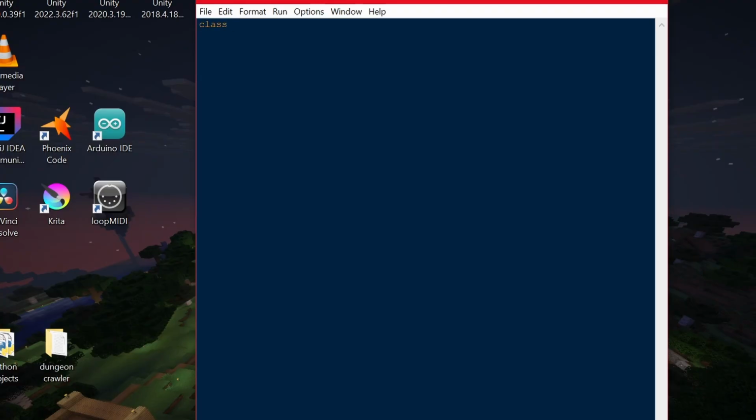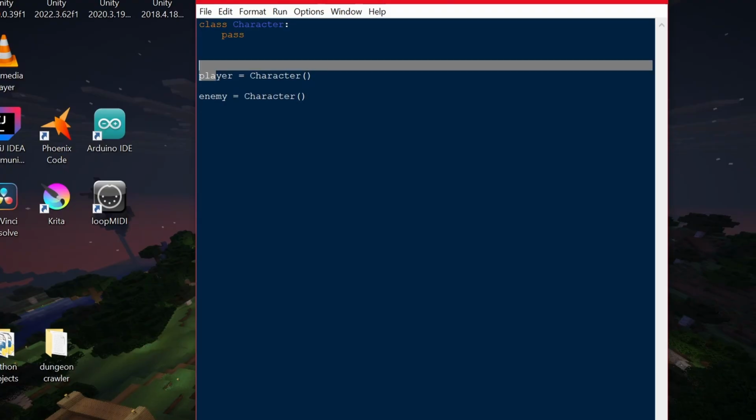I'm going to type class, capital C, Character, and now I've made a class called Character. And real quickly, let's just put pass in it. The reason why we're putting pass is so that it doesn't error. You'll see in a minute. But now we've made a class called Character. All this is is a blueprint for any character we want to make. It is not itself a variable. In fact, what we can do is make variables that are set to Character. So for example, we can say player equals Character, parentheses, and we can also say enemy equals Character, parentheses.